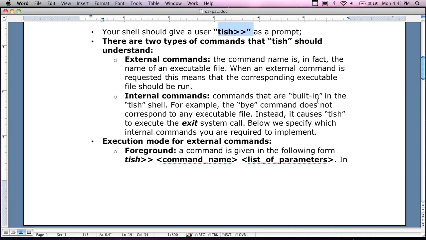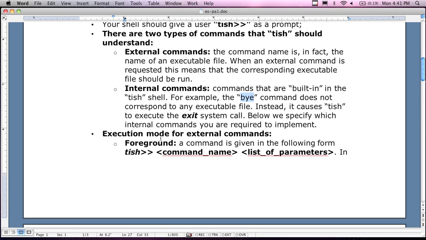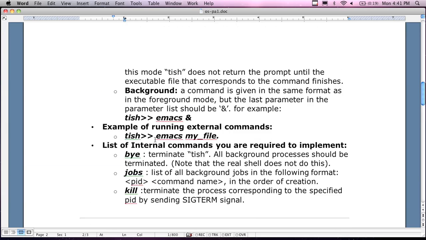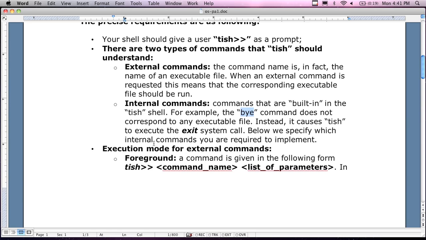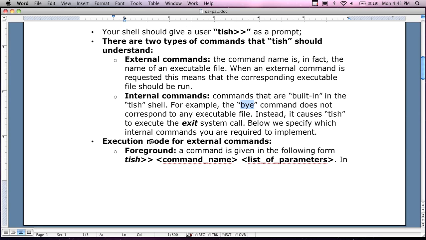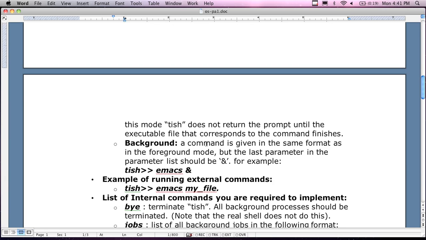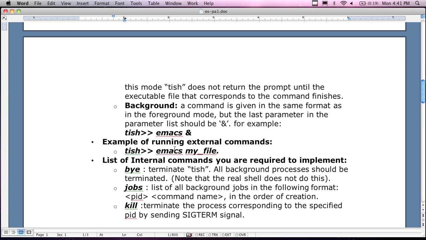Or we have the internal commands, which are the built-in ones, and as an example, bye, which could be a wrapper for exit to end it, and then any of the other commands that are listed below here. You can read through the description, but what I wanted to tell you about it was you can implement it in any language that you want. You didn't have to do it in C.